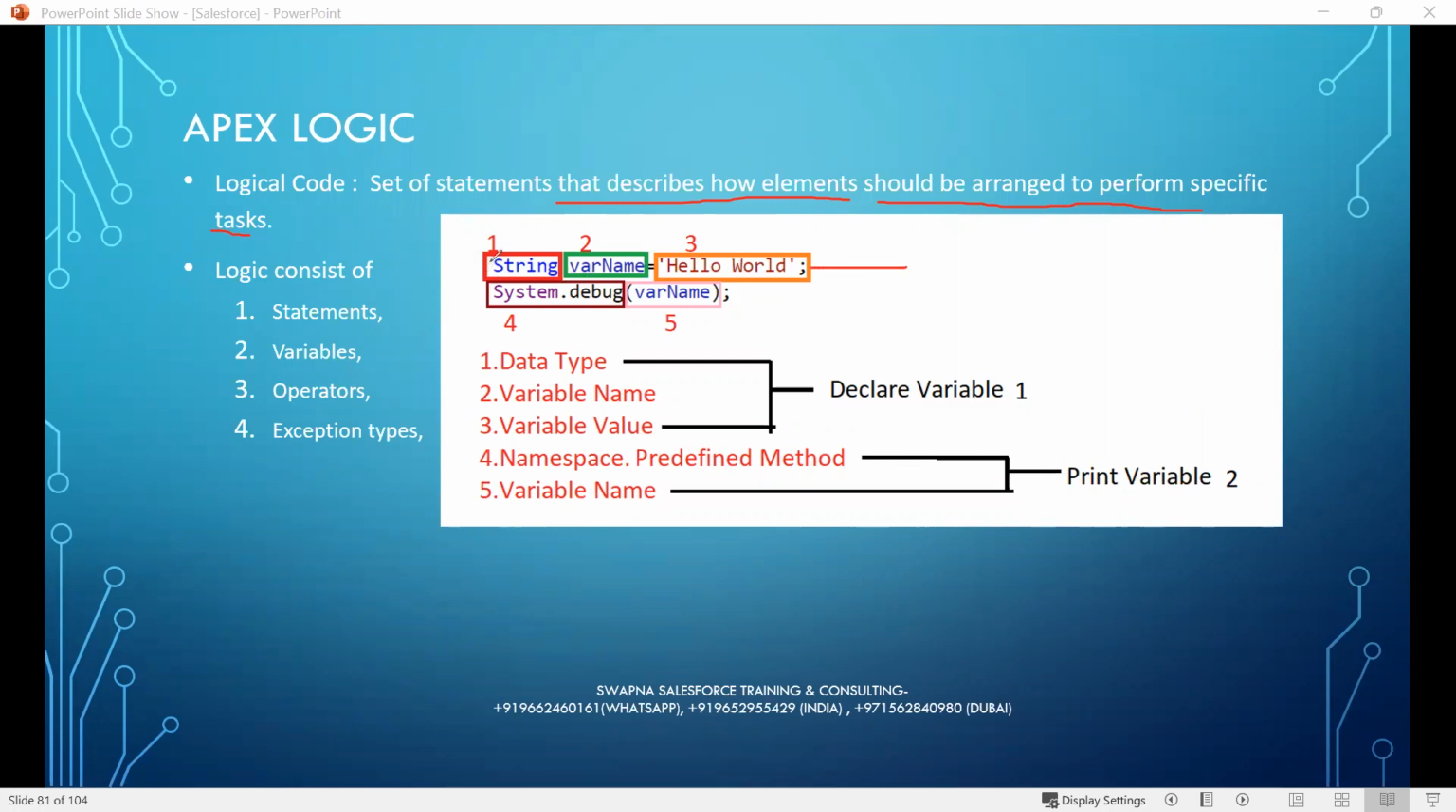First one is the data type, defined as String. There are many data types. We'll discuss them in the live session. Then the second point is the variable name. And the third one is the variable value. We have given a static value here. In the declaration part, data type, variable name, and variable value are the three subparts.